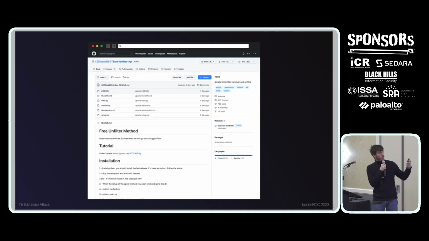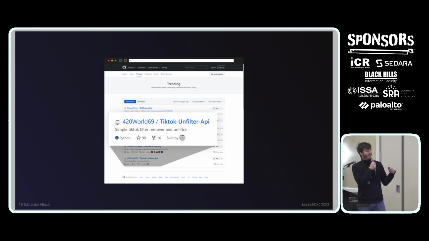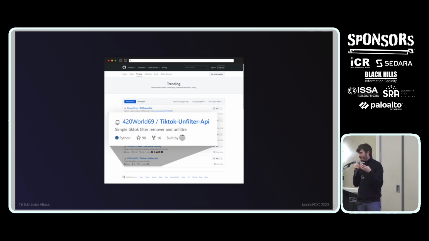And I stumbled upon a repo called TikTok Unfiltered API, which hosted a software claiming to do something about TikTok. And it also directed me to Discord. And this Discord community was huge. It has 30,000 members. And not only that, this repo also was trending on GitHub. Now, at this point, you, as a security researcher, are supposed to ask yourself, why the hell is a malicious repository trending on GitHub? And why does it have 30,000 people behind it? So I got into the community.